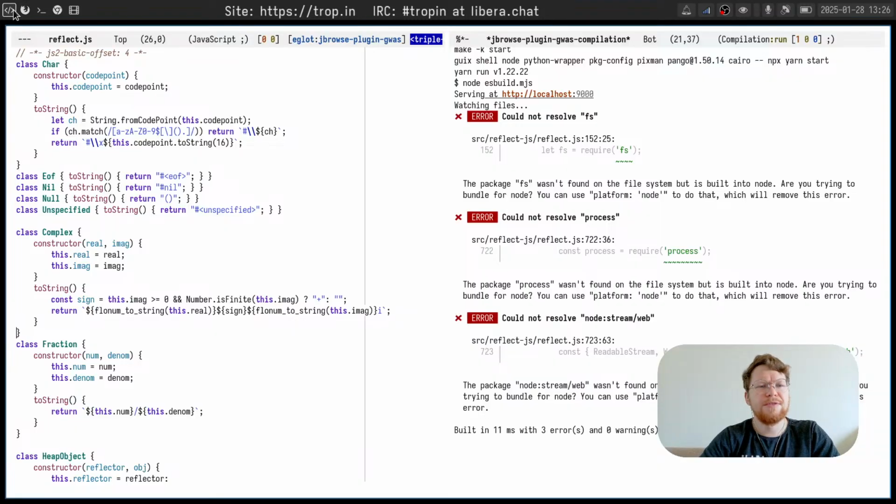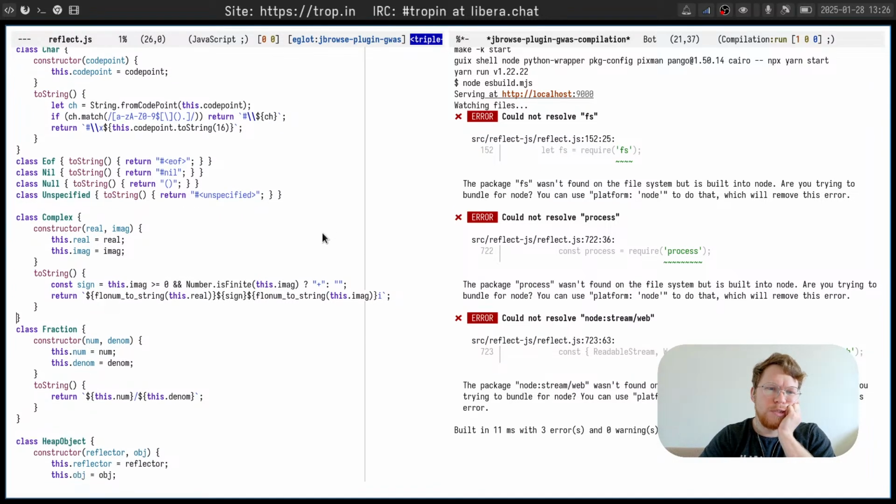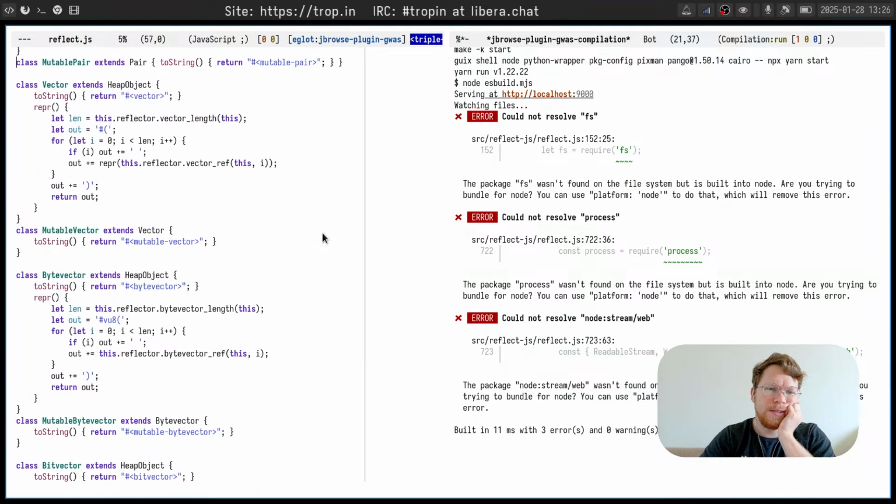I'm curious if anyone watching how I suffer with this nice and beautiful JavaScript script ecosystem.